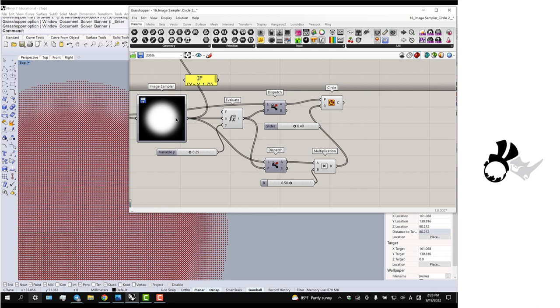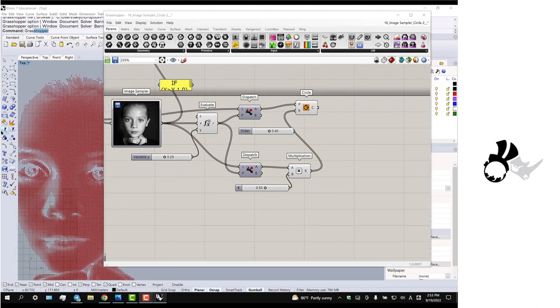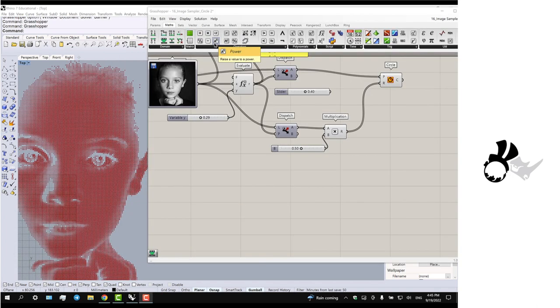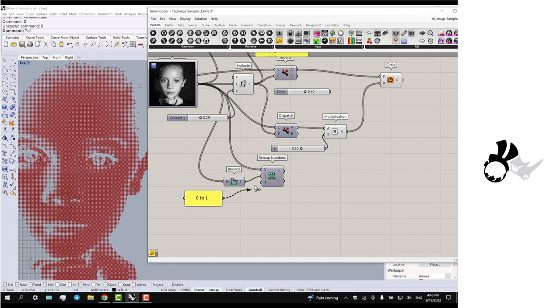Now I'm changing this image from this circle to this girl. And I will play with Remap and Graph Mapper. Here is a Remap Numbers, and Remap Numbers usually works with bounds. And connect to the image. And then we need a target. So T is the target. Target is 0 to 1. And then connect to the target.